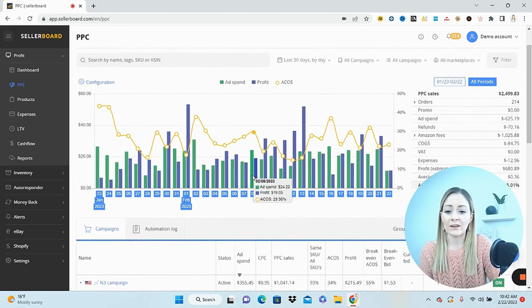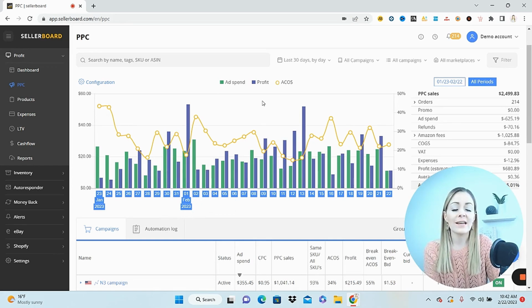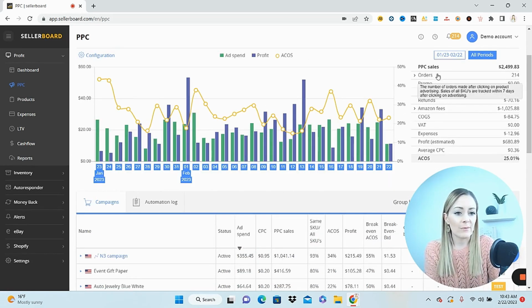So in green here, each different day, I can see my ad spend, my profit in blue, and my ACOS in this yellow number. So I can make sure that my campaigns are actually working. What I'm targeting is converting so that I'm not wasting money on targeting keywords that are not converting to sales. So I can quickly look here and see how many orders I'm getting, my ad spend, refunds, fees, all of the expenses, and then my ACOS percentage.